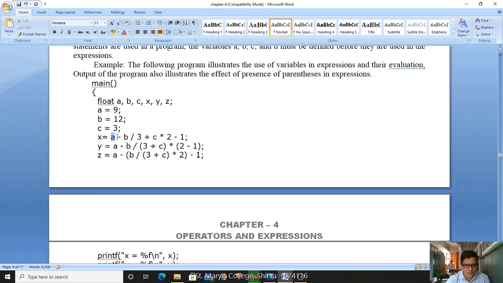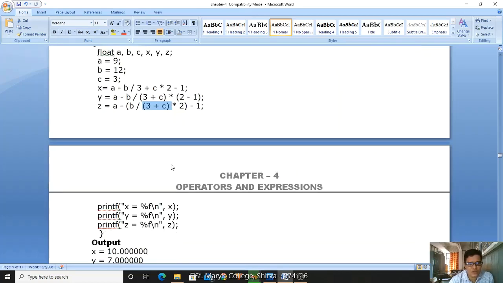If I do the same expression using brackets, whatever expression is in the bracket will be evaluated first, and the next preference will be evaluated next. Now in z, I am taking the same expression, modifying it a little with a minus b. Please observe here, I am placing a bracket around b by 3 plus c into 2 minus 1. First this bracket statement will be evaluated, and next the highest precedence operator will be evaluated, and we get the output.